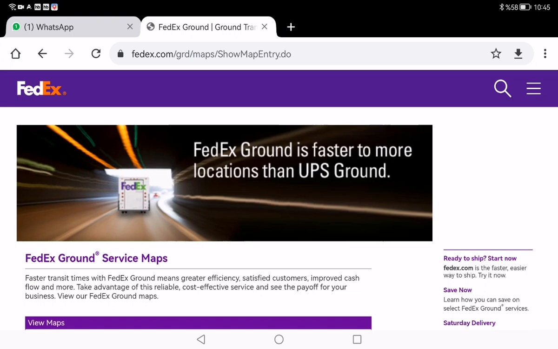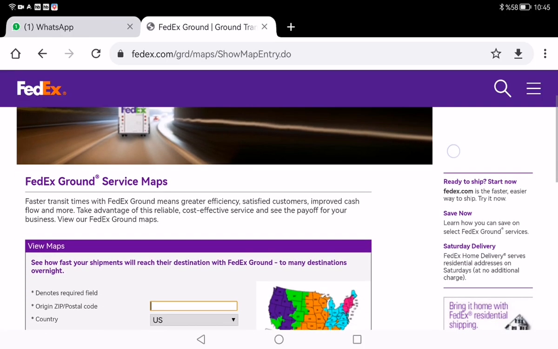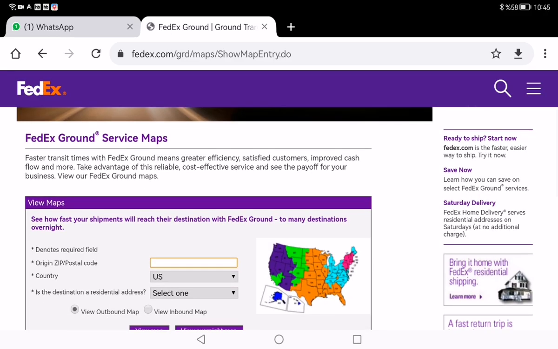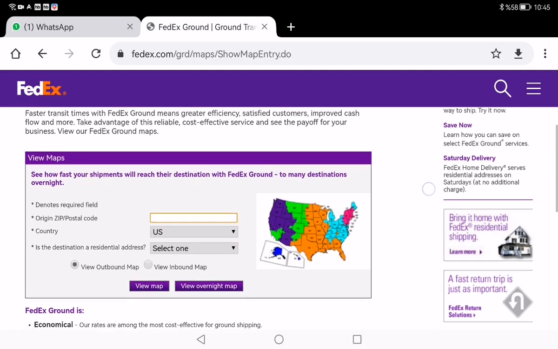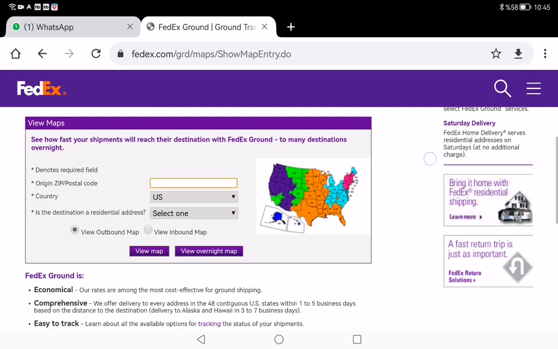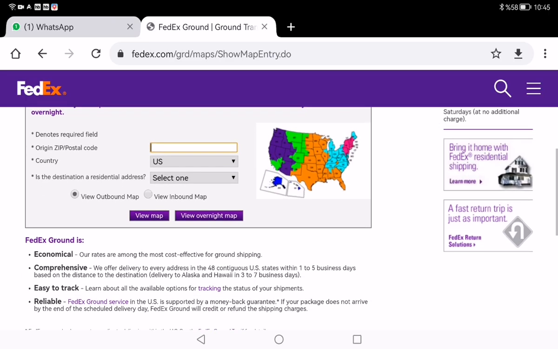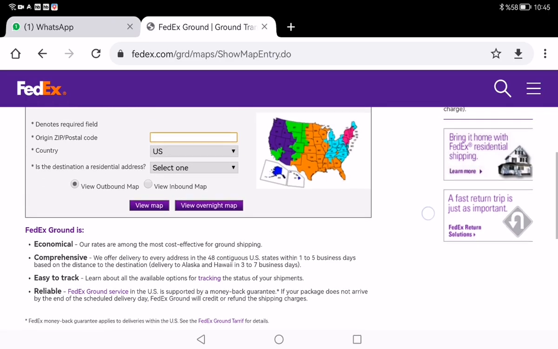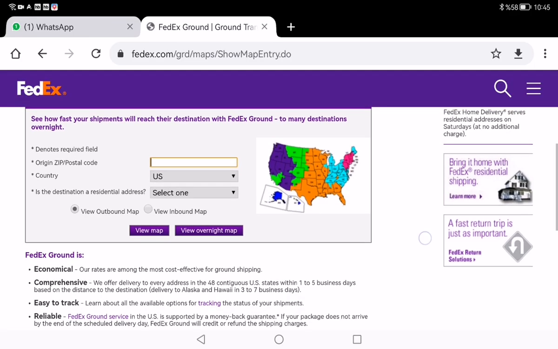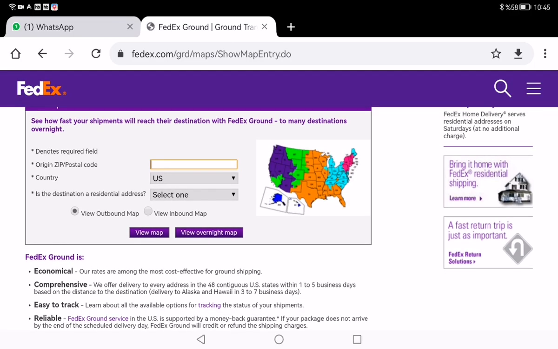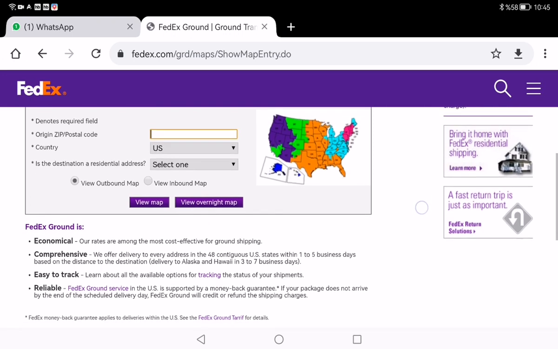Hey everyone, in this video I will introduce to you FedEx Ground and FedEx Ground Service Maps. As you see, you can view maps, you can see how fast your shipments will reach their destinations with FedEx Ground to many destinations overnight here. And you need to fill in some information here for the origin zip postal code and country, and also whether the destination is a residential address.